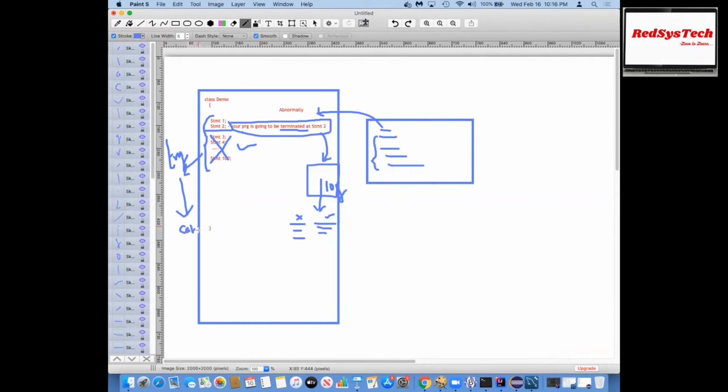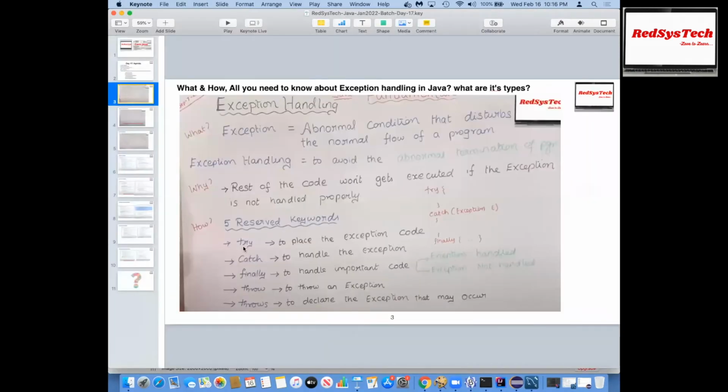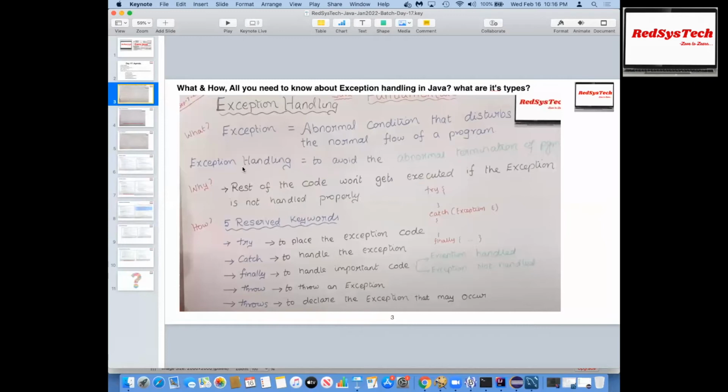That is why they created a separate thing. Okay, try and catch. Wherever you feel that you want to see if any exception happens or not, you can surround that piece of statements with a try block. So when I say try block, in the try you have to place the exception code. It means wherever you feel that you are going to get an exception, or you are going to see the exception for sure. And then catch is to handle the exception.